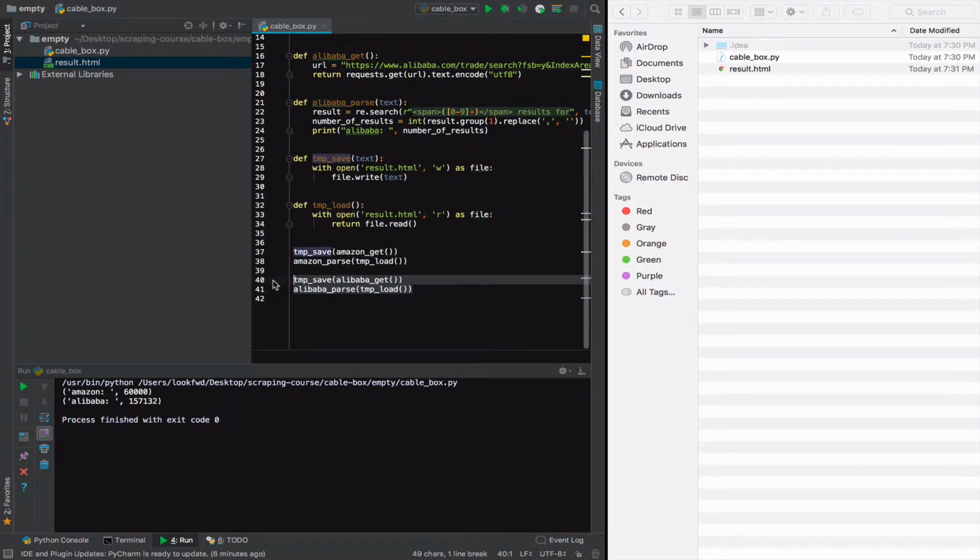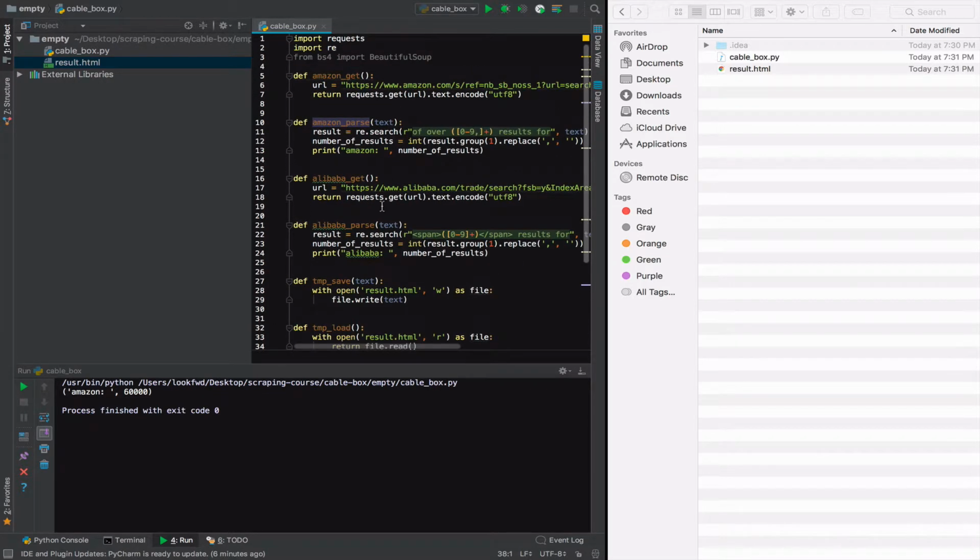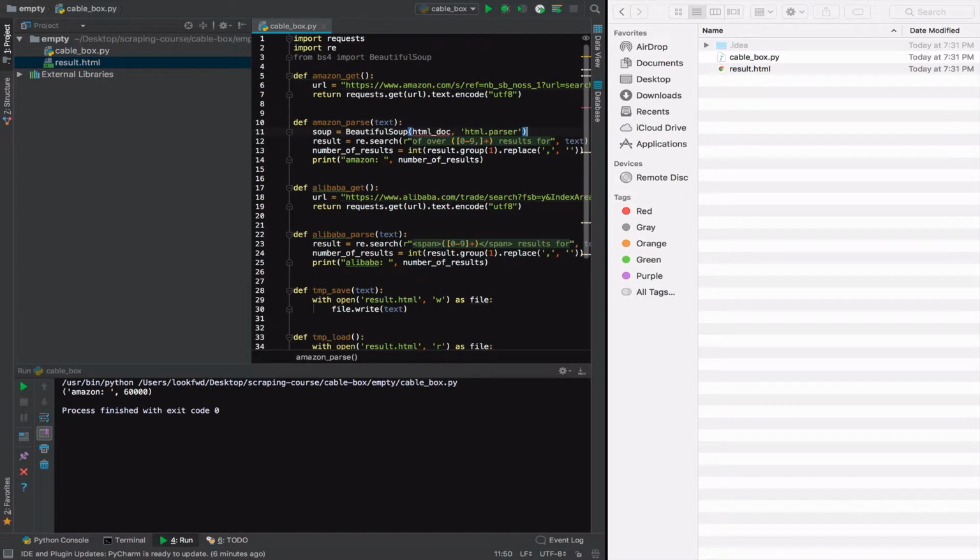Okay, good. So let's try to see also, as an extra, what can we do if we want to use Beautiful Soup. So I will use the first one. No need to download, so I iterate quickly. So Amazon 60,000, and let's import Beautiful Soup. The only thing we need to change is the Amazon parse function. Let's try to use the standard thing.